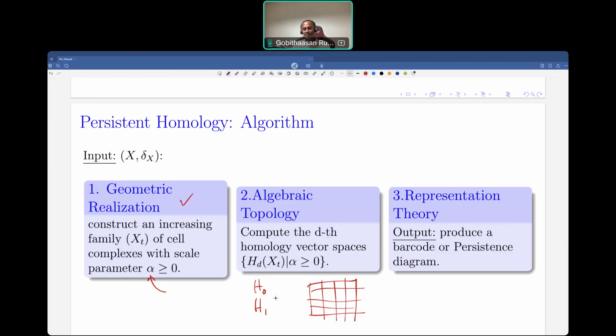And then once you have the birth and death of the homology, you would be able to represent it in the form of a persistence diagram or a barcode. It's just a visual representation of the birth and death here. Okay. So those are the three steps, actually.